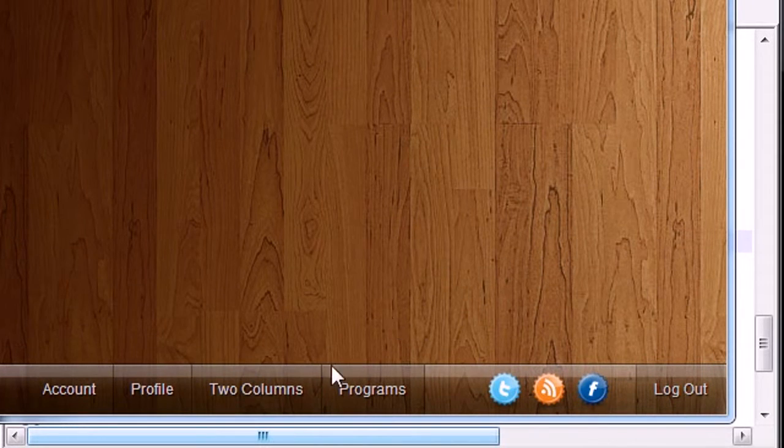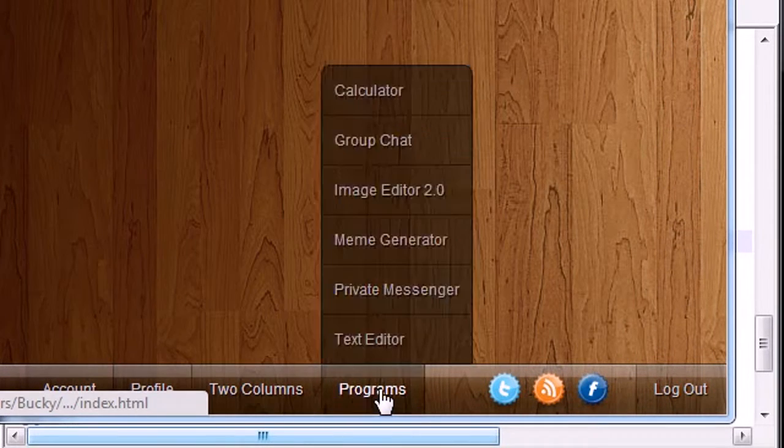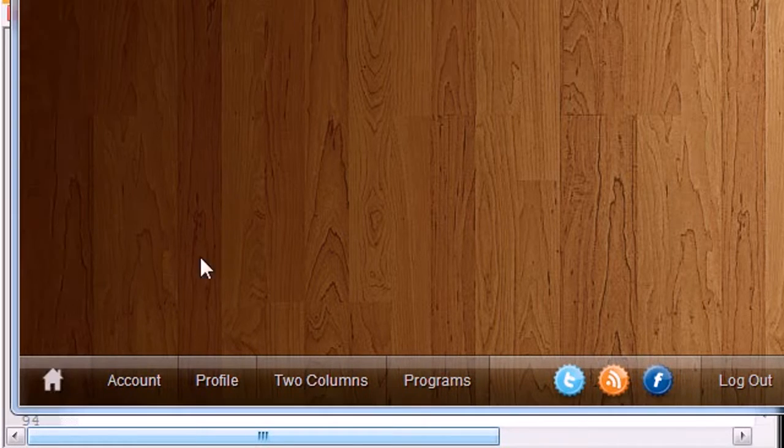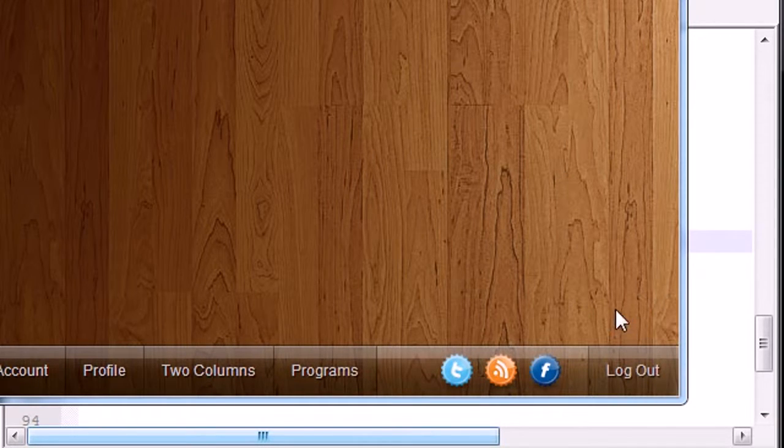And as you can see, all of these buttons right here, they float to the left automatically. So we're basically going to build this toolbar, and all the buttons are going to be pushed up against the left. Home, account, profile, 2 columns, programs. But the logout button, I want to make it on the right hand side.